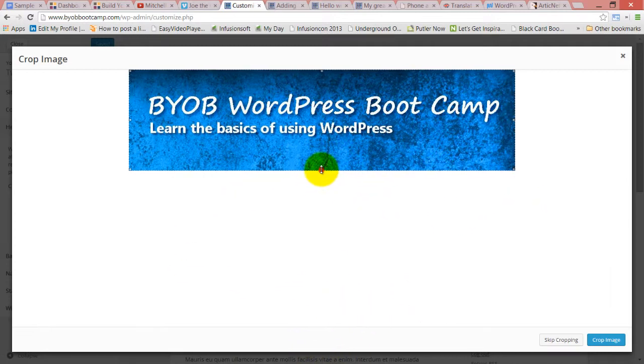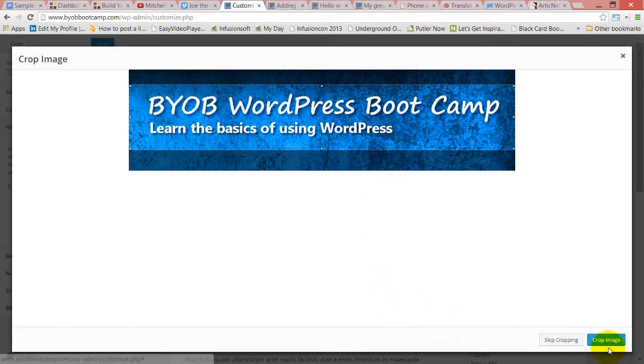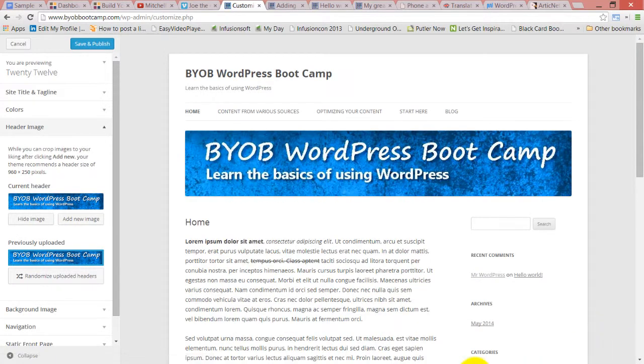So it's asking me if I want to crop it. Cropping is kind of problematic. I could actually crop this. And this is brand new. This ability to crop like this is brand new in this version of WordPress. You used to only be able to crop proportionally.